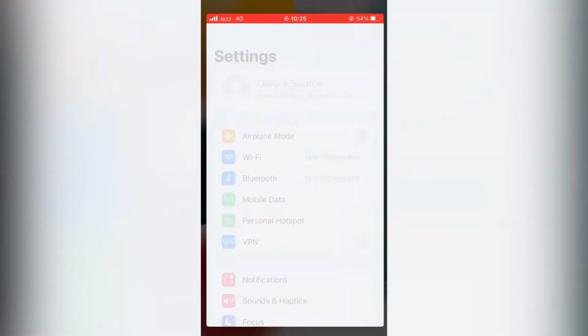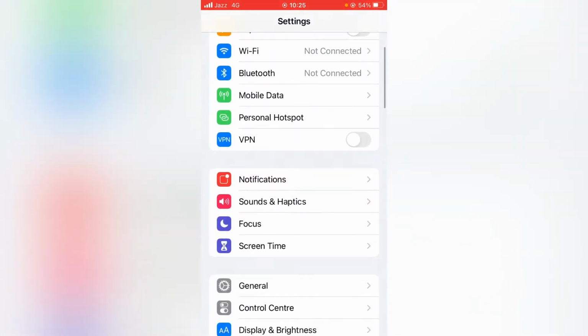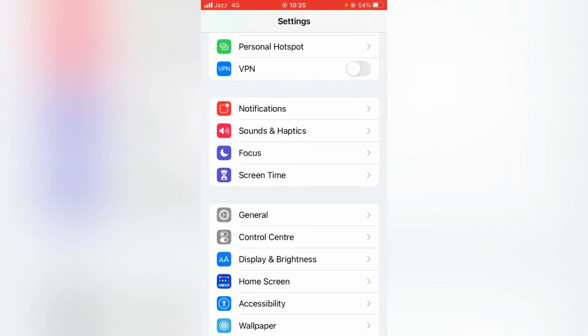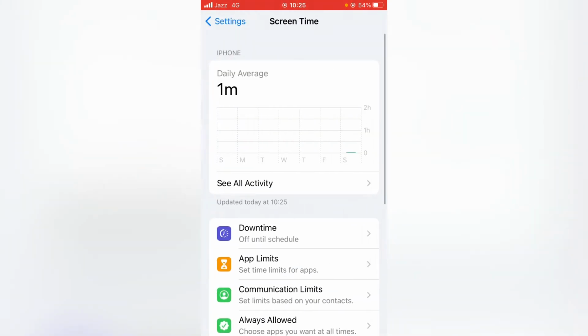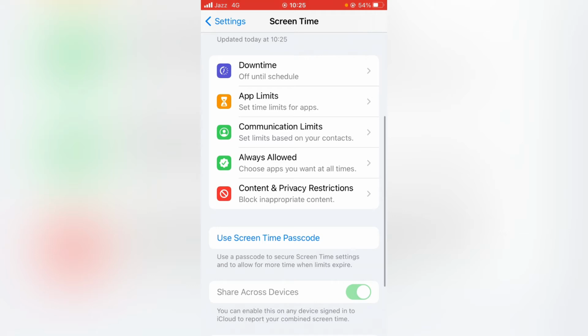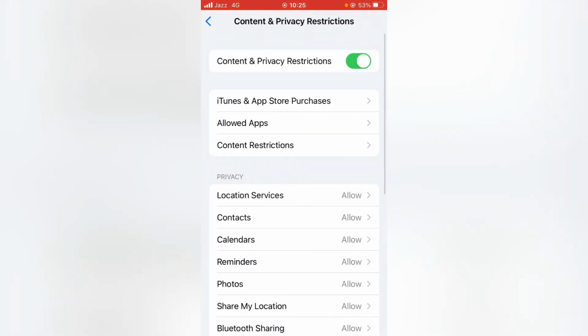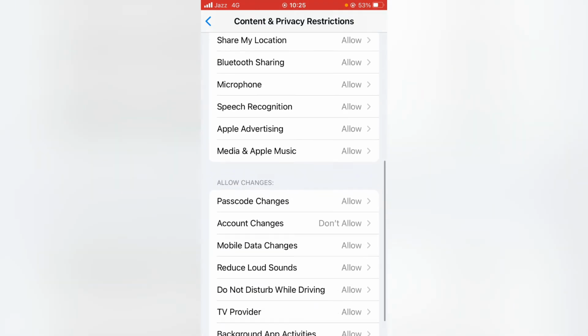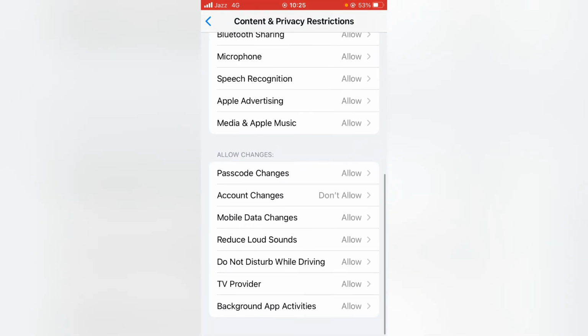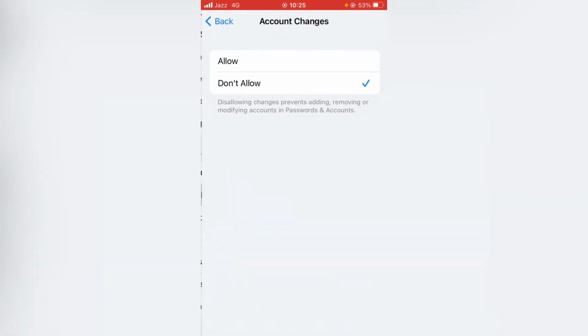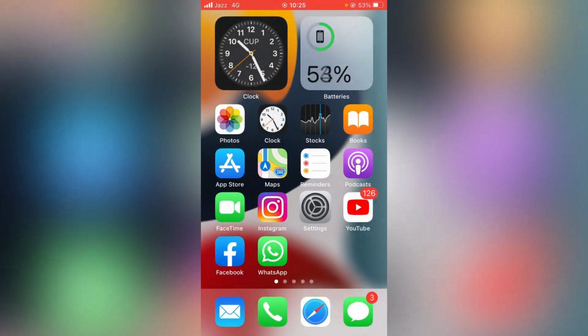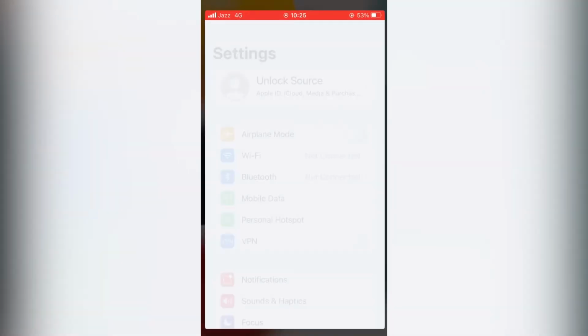Just open settings app on your device and then scroll down and tap on screen time. Again scroll down and tap on content and privacy restrictions, and now again scroll down and here is the account changes, so tap it and now tap on allow. Go back and check whether the problem has been fixed or not.